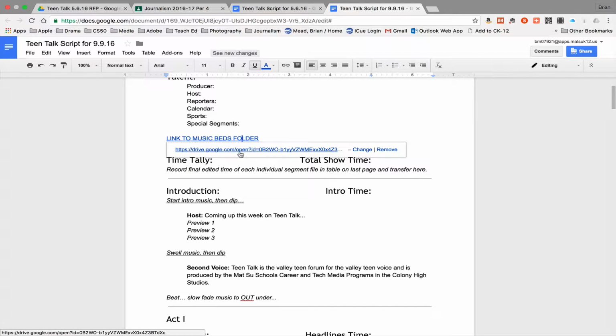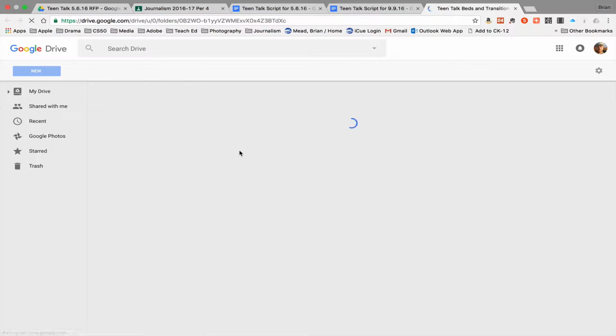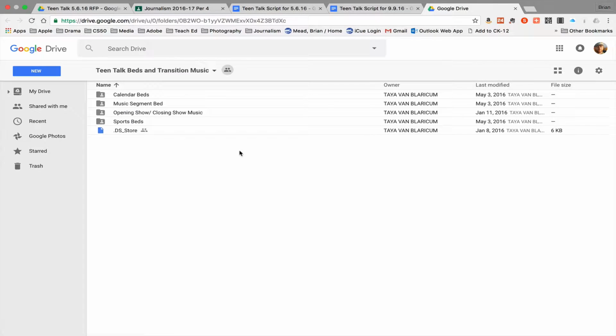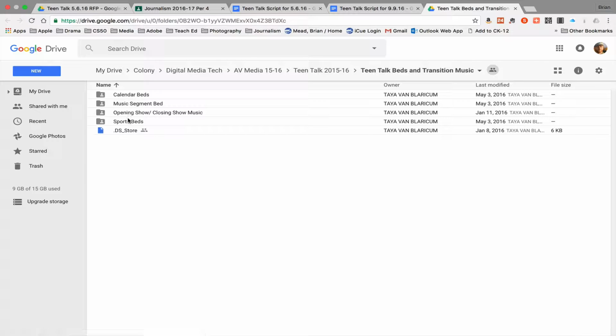Also on the script, we have a link to music beds, and there is a folder on the Google Drive. If you simply click it and then click the link, it'll open up to the music beds folder. As soon as this loads, we'll see here we have the calendar beds, the music segment bed, the opening show and closing music, and sports beds.